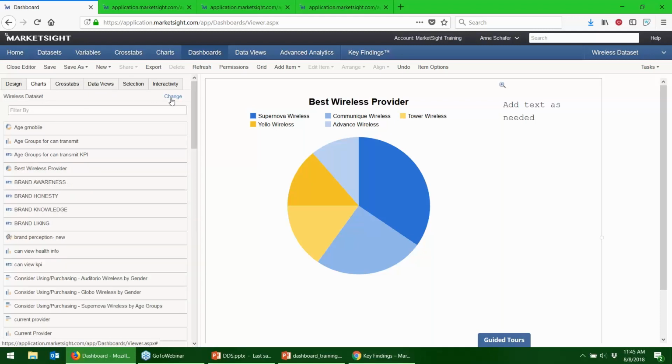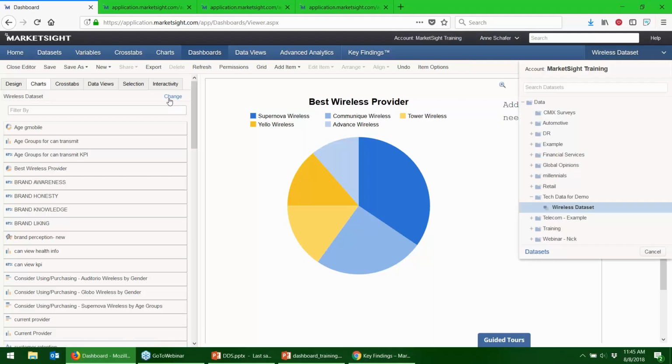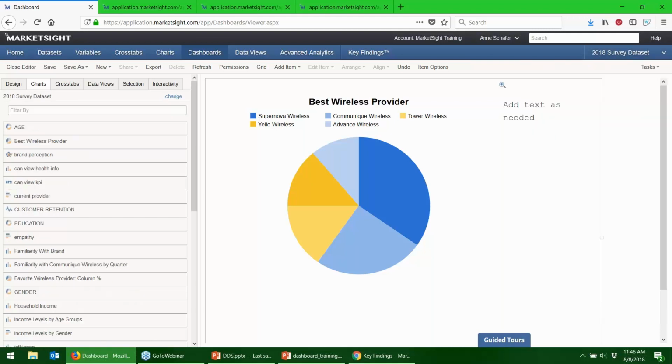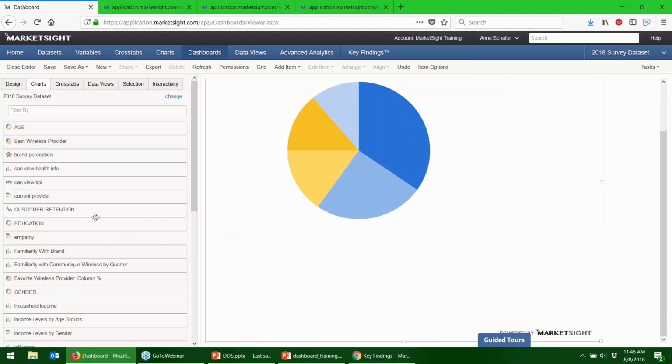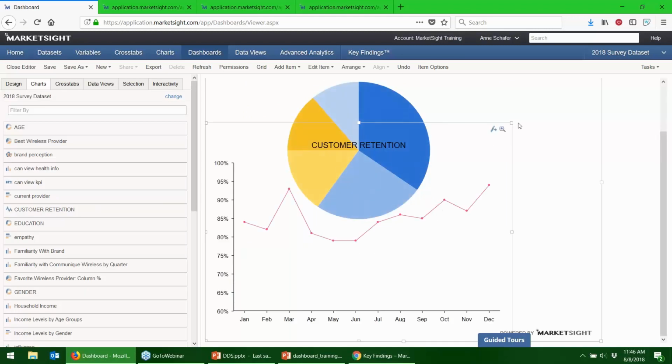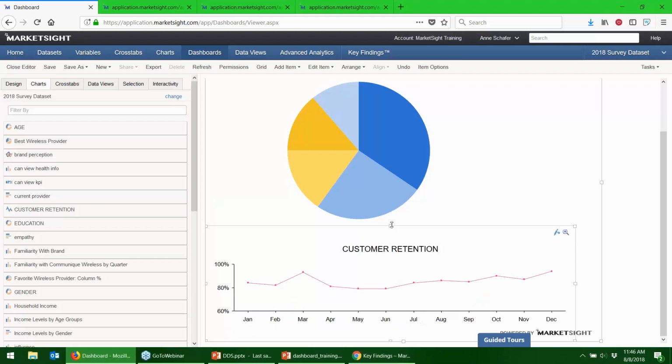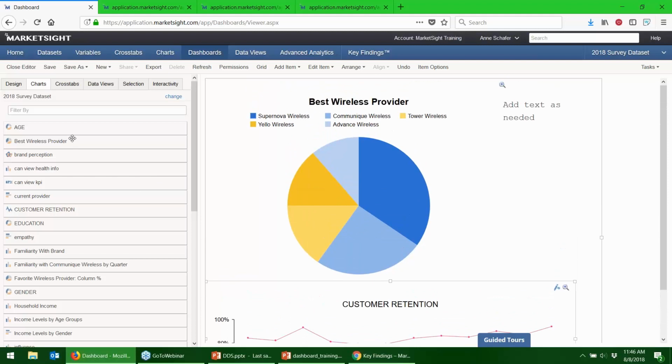However, I will see that there's a change link here as well. So if I click on that change link, I'm then able to go to any other data set that's in my account. So let's say I choose the 2018 version of my data set. MarketSight's going to go ahead and locate that, and then as you can see, my charts have now updated. Let's say now I wanted to add this customer retention chart in. As before, all I need to do is simply click and drag, and then just as always, I can adjust that in terms of sizing, move it around, and so on. So yes, absolutely, charts from different data sets can go into the same dashboard.